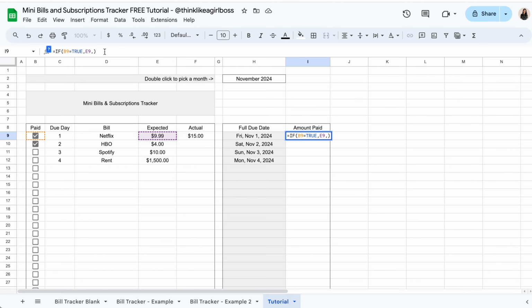So I'm going to delete E9 from my formula, and right after the first comma, I'm going to use the IF function again to check for another condition. So I'm going to do IF, open parentheses, and then click on cell F9. If cell F9 is not empty, the way I'm going to say that is with the less than and greater than symbols that you can see up here, and then open quotations, close quotations.